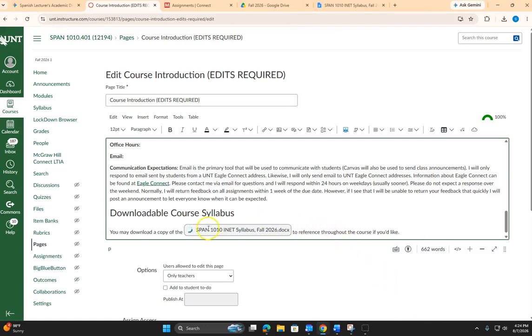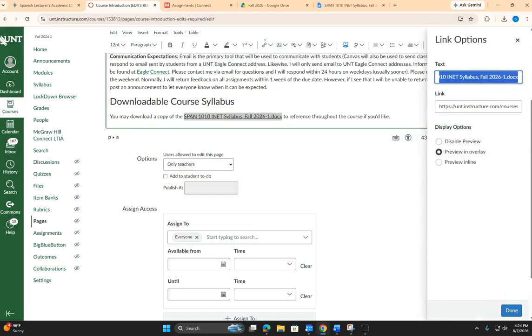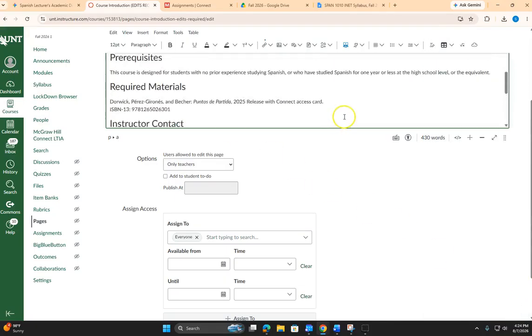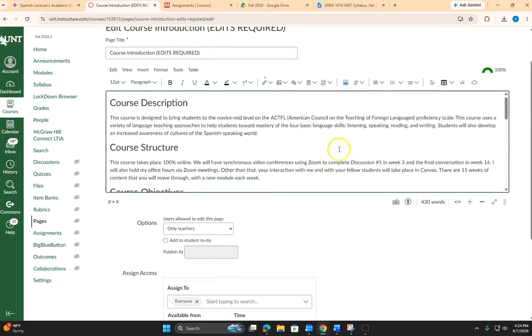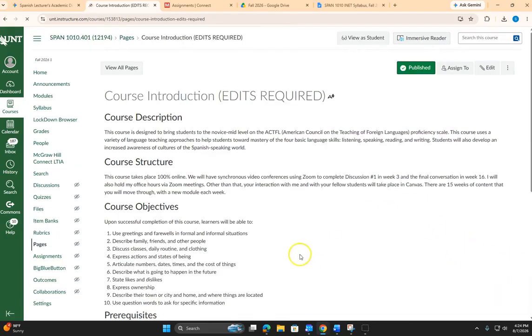Okay, so when I do it like that, it does appear as a regular link, and whenever that happens, I'll click Link option, make it something accessible, in this case, course syllabus, click Done, and now everything is updated for this part of the course, so I can click Save and move on to the next thing.